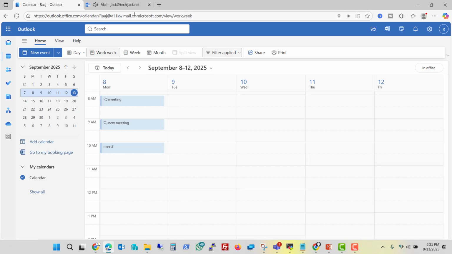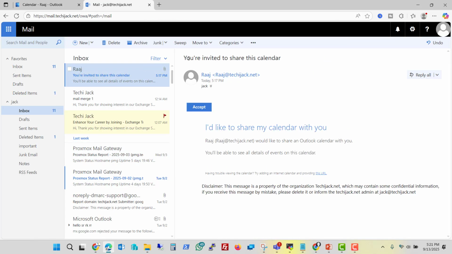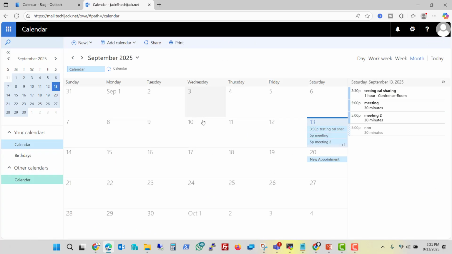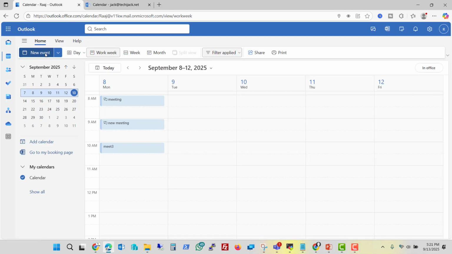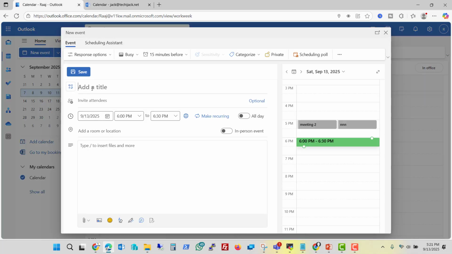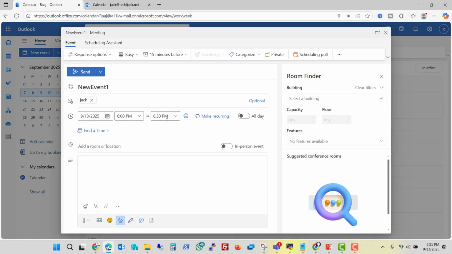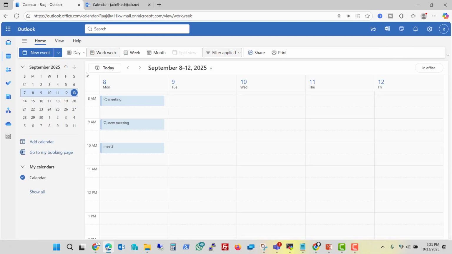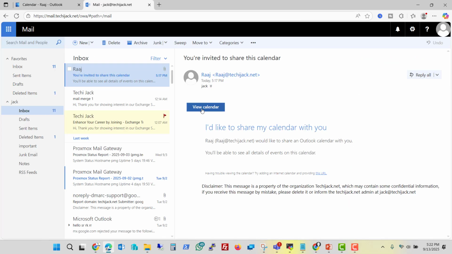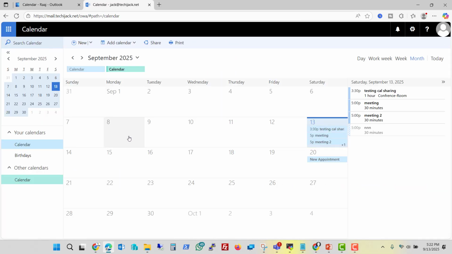I will click on close, and here we get the invitation: you are invited to share this calendar, accept it or not. I will accept it. You can see we can see the calendar of the Raj user. Even if we want to set a new event, it says new event 1, and I will invite the attendee Jack, keep the time as default and send it. Here we can see view calendar. We can click on view calendar and we can see the Raj calendar here.